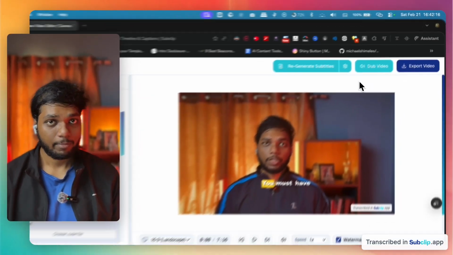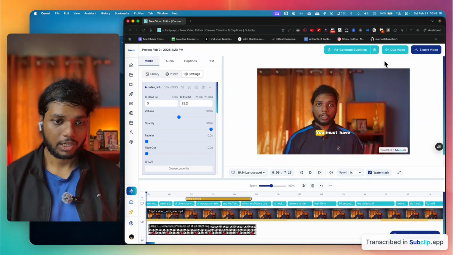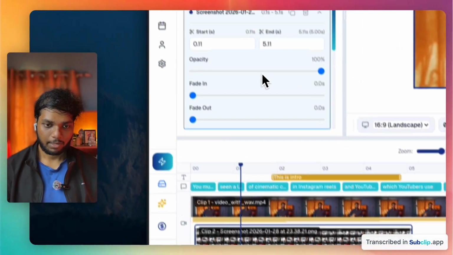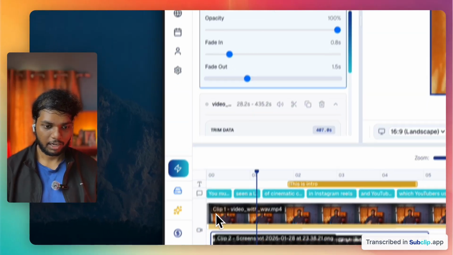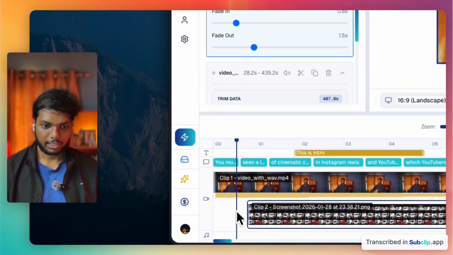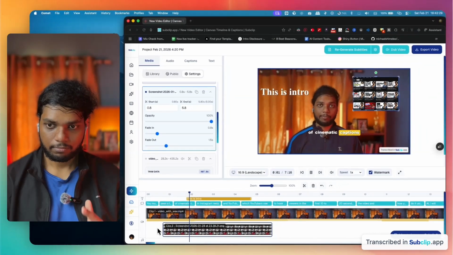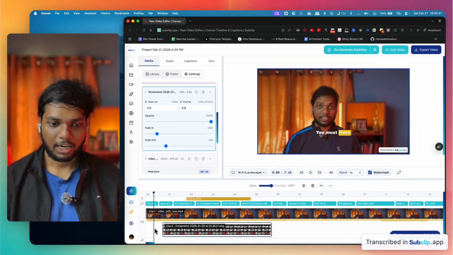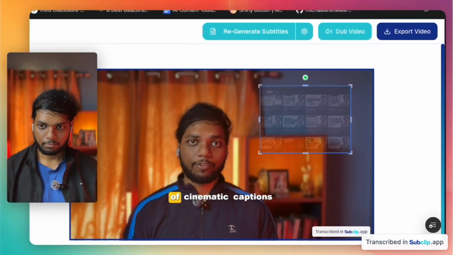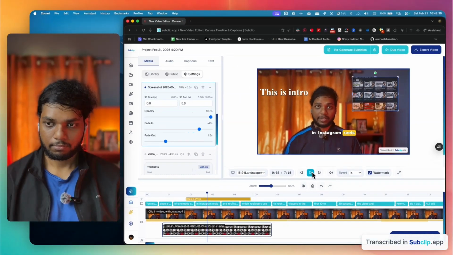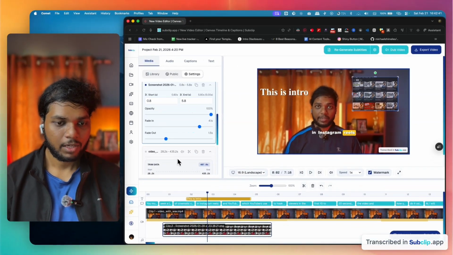Also, I didn't touch on some advanced features in Subclip, and those are for the media files. For example, this is an image. You can choose a fade in and fade out. So whenever this media appears, you can see there's a lot of cinematic captions here. You can see a little bit of fade in was there. If I just do maybe a 4-second fade, let's see. Just say a lot of cinematic captions in Instagram, and you can see that the fading is there, right?